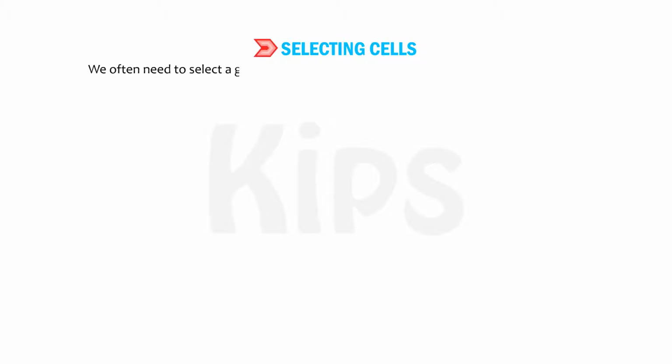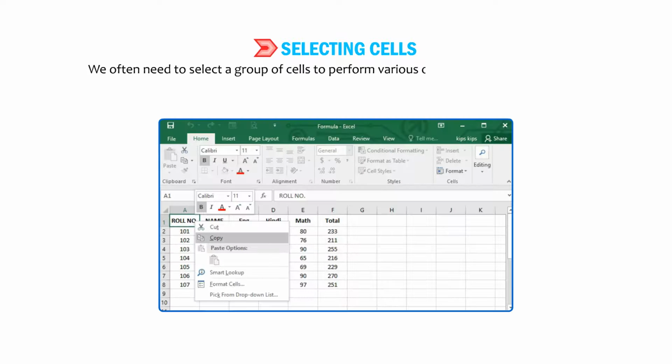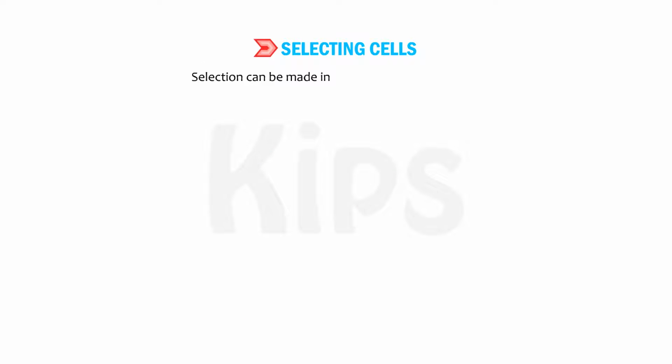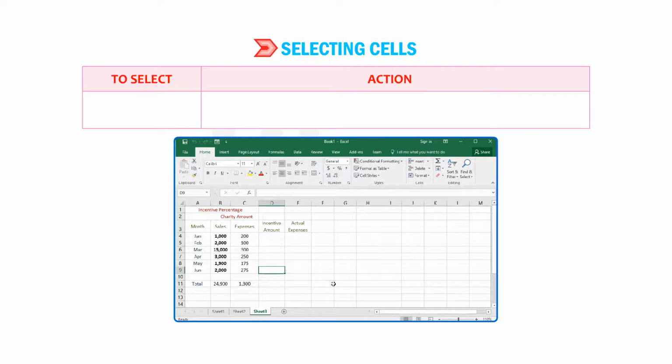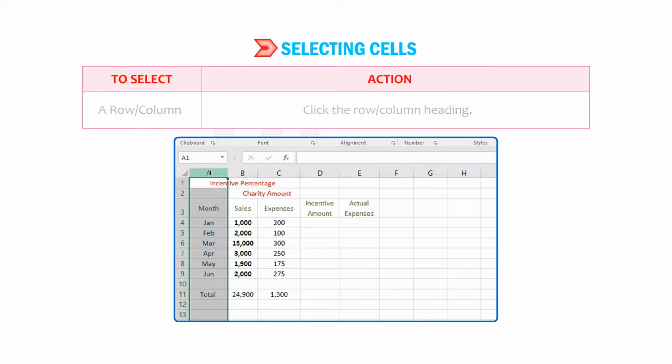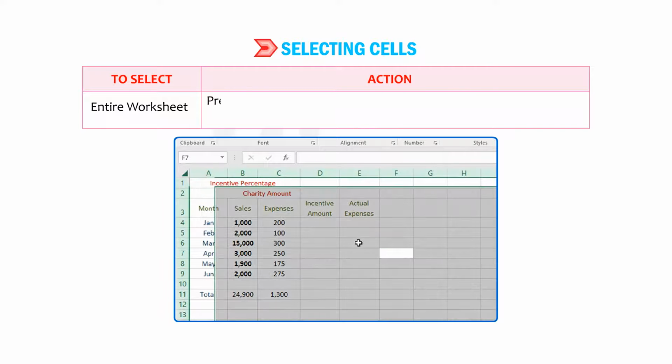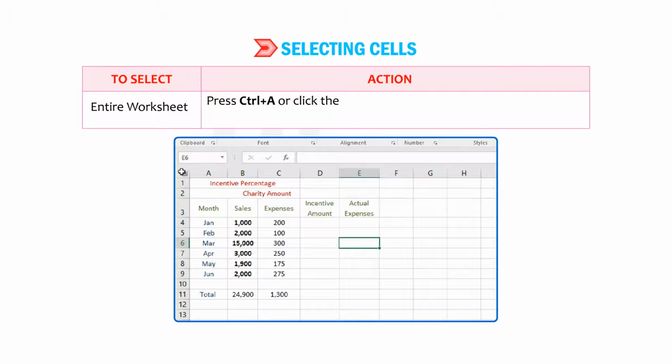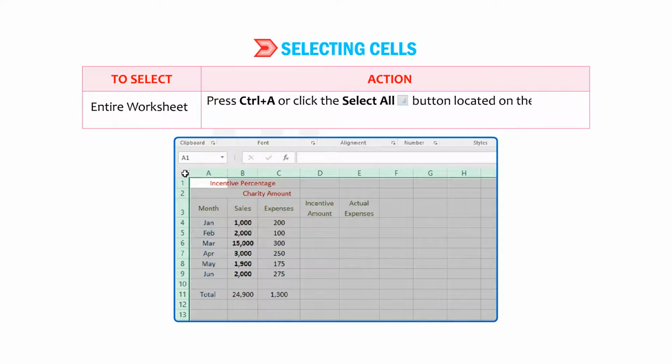Okay, let me now tell you about selecting cells. We often need to select a group of cells to perform various operations, such as copying, moving, inserting, or deleting. Selection can be made in any of the following ways. To select a row or column, click the row or column heading. Entire worksheet: press Ctrl+A or click the Select All button located on the top of the first row heading.